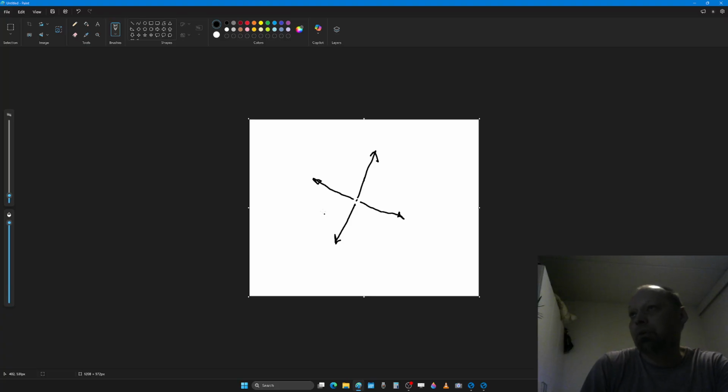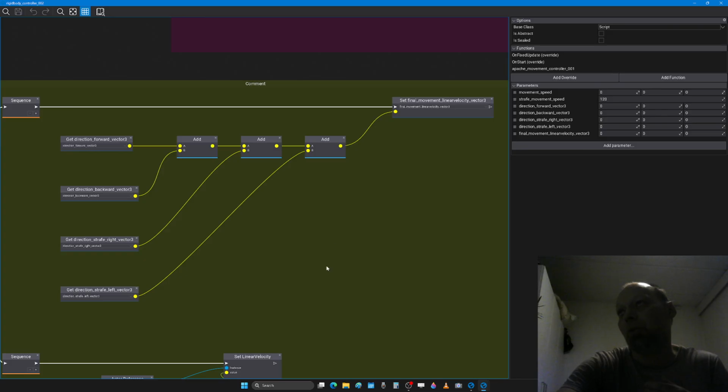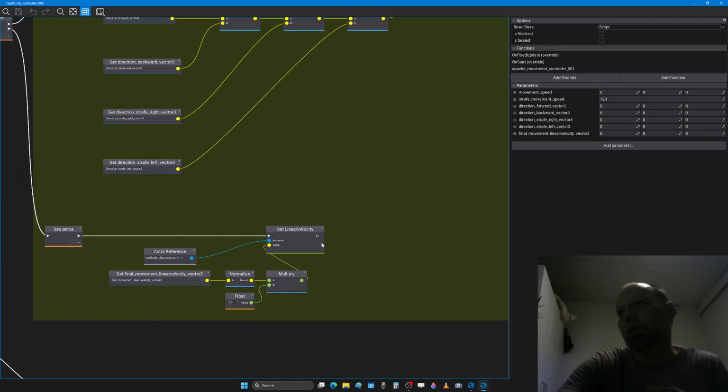So I need to calculate the movement direction in all four directions, then add them together, and then finally I will get the resulting vector that I need to input, so I don't accidentally overwrite some of the calculations later, right?